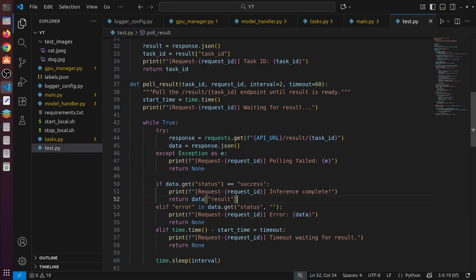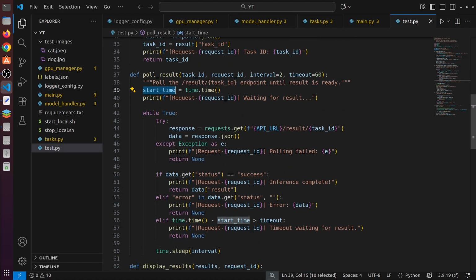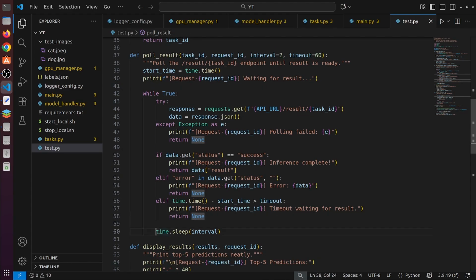If it has succeeded, it's going to return the result. If there's an error, we again say there's an error in this request ID, and return none. And if a timeout happens, we see the current time, and if we subtract the time we started this polling and it is greater than the timeout, greater than 60 seconds, then we say timeout happened, and so we return none. And this time dot sleep, just because this loop is going to happen multiple times, so we put a gap of 2 seconds. That's for 2 seconds, just wait here and then continue with the function.